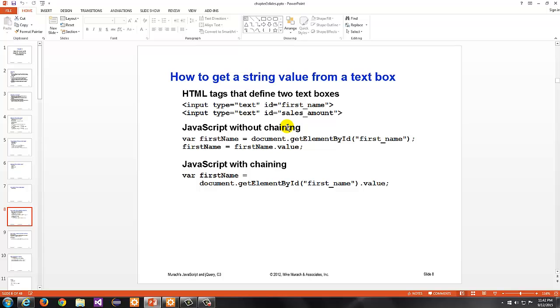You can do things in one statement without spreading it across multiple lines. We'll see that example right down here in a second, but without chaining it looks like this. First, we create a variable named firstName, and that gets document.getElementById("firstName"). So it actually returns from the document object model the first name text box. So at this point, this is a text box.